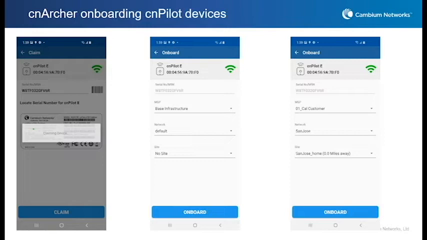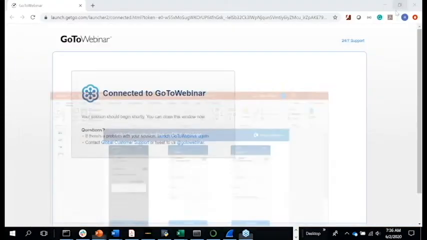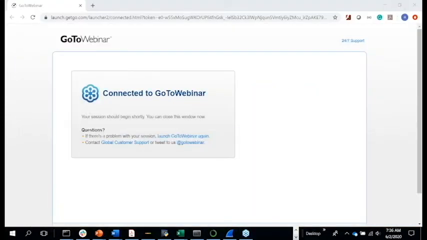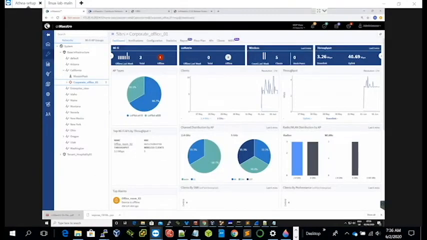So this is a new feature on cnArcher. After this, I would recommend you download cnArcher and try it out. Next, let me explain a couple of features which came in cnMaestro 2.3 version, and some upgrades that have been done in the 2.4 version, which has been recently released.